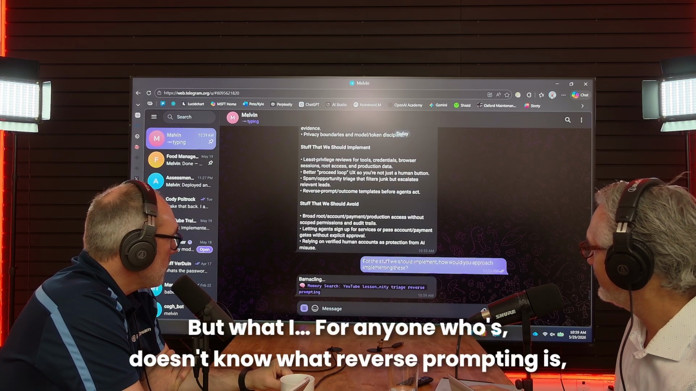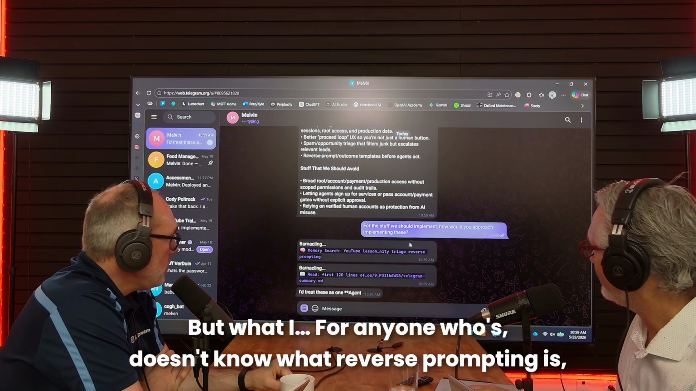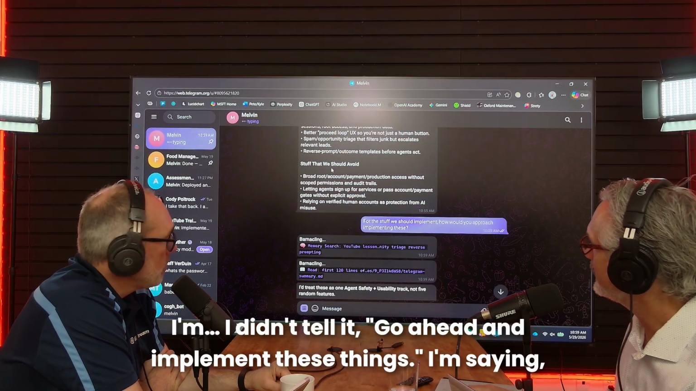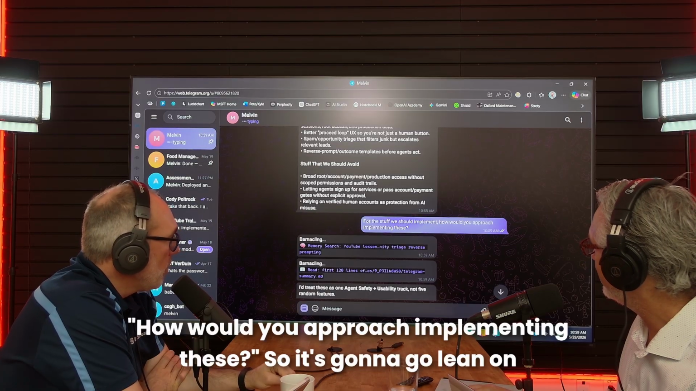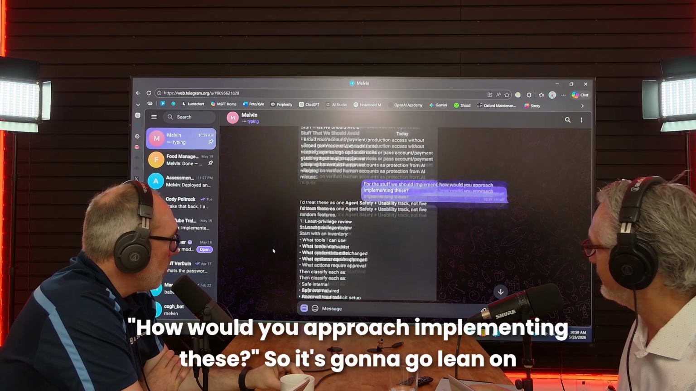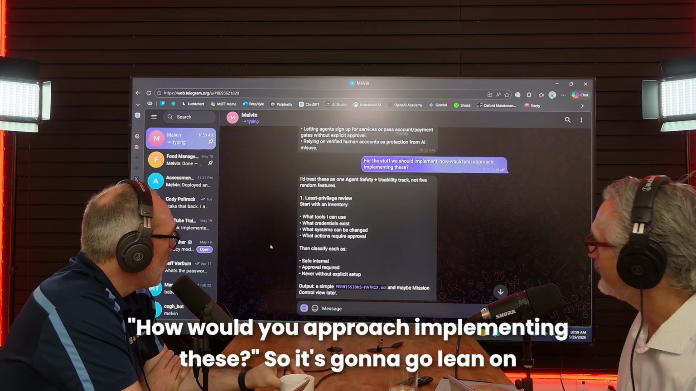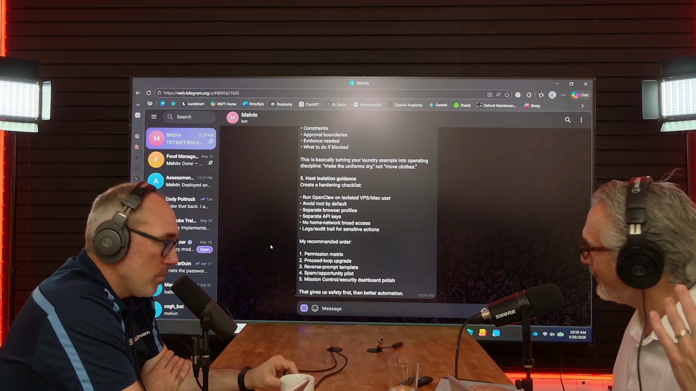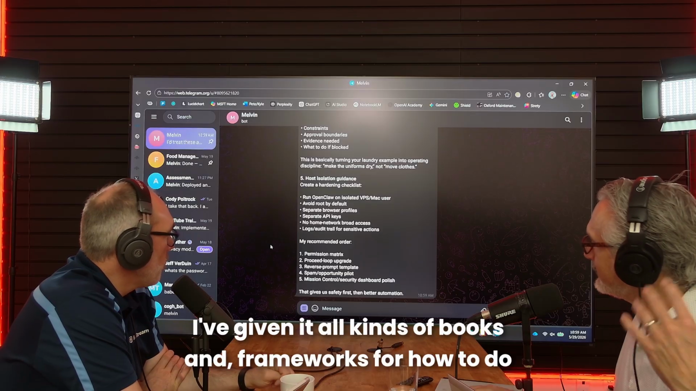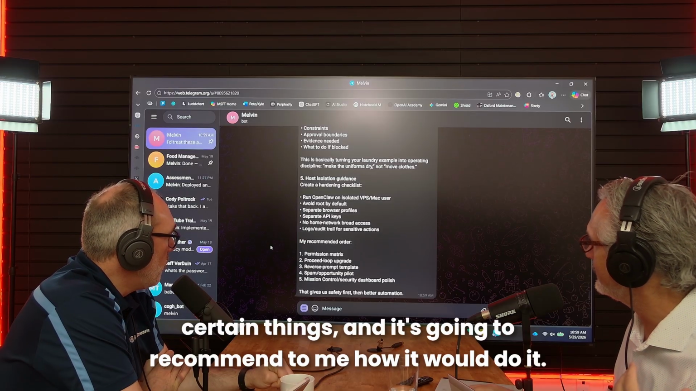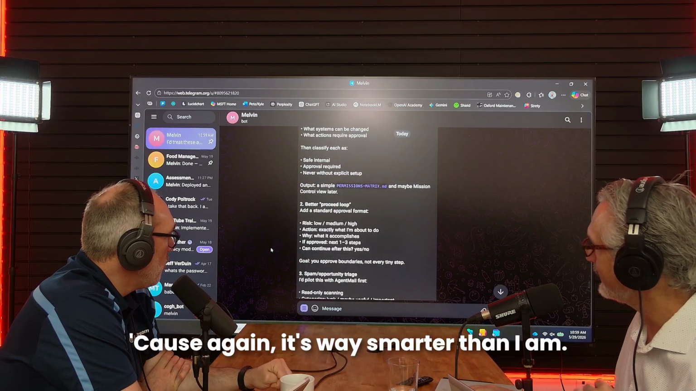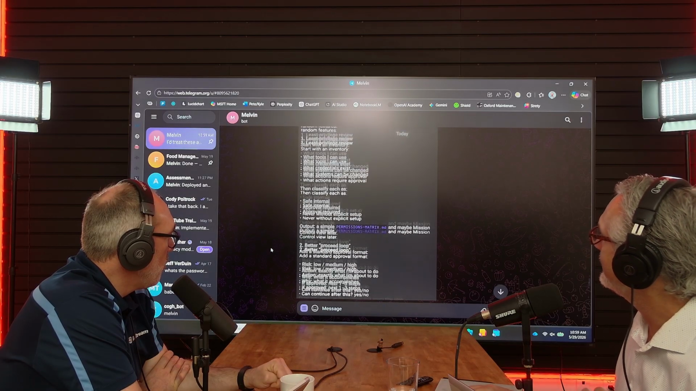But for anyone who doesn't know what reverse prompting is, like I didn't tell it, go ahead and implement these things. I'm saying, how would you approach implementing these? So it's going to lean on some of the systems thinking training that I've given it. I've given it all kinds of books and frameworks for how to do certain things, and it's going to recommend to me how it would do it. Because again, it's way smarter than I am.